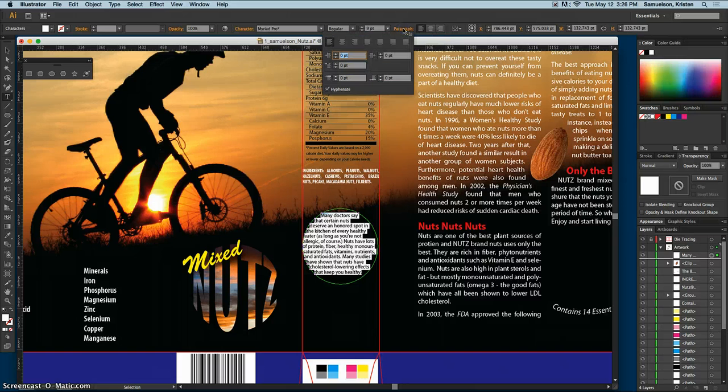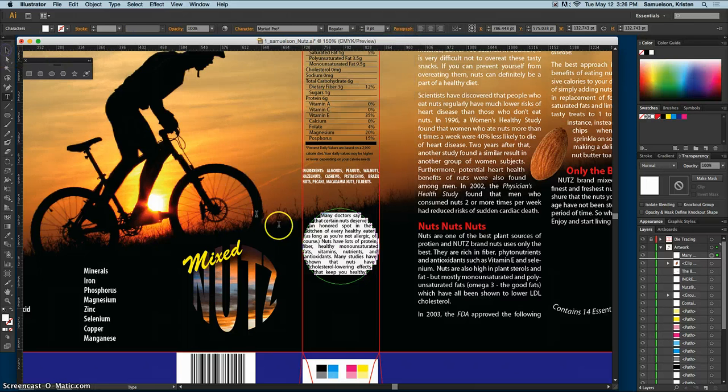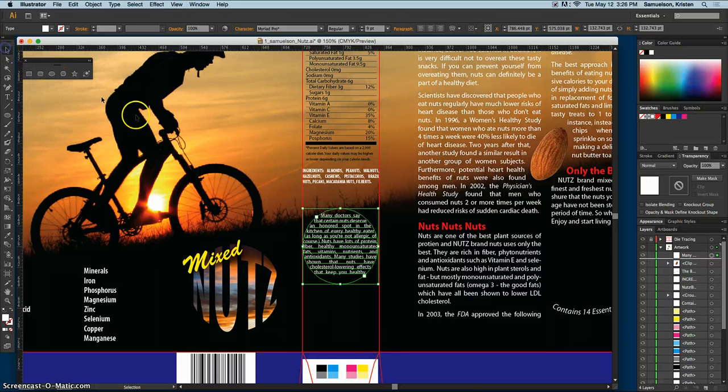Then we'll go to the paragraph panel and we will do the justify with the last line indent. Actually, we'll go ahead and justify all lines. There we go. And then we'll keep that paragraph like that. Okay?